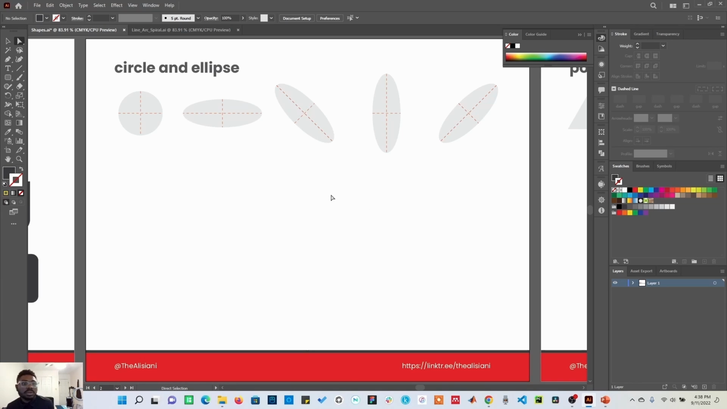Now the next shape we are going to discuss is the ellipse tool. Once you right click on this, you're going to find the ellipse tool here. Now this ellipse tool is used to create two things. You can use it to create circles, and you can use it to create ellipses. A circle is a shape that has one radius, while an ellipse has two radii, the major and the minor one. If you have a mathematics background, you will understand what I mean.